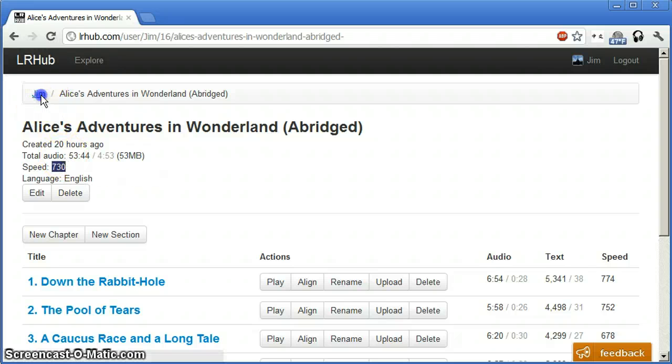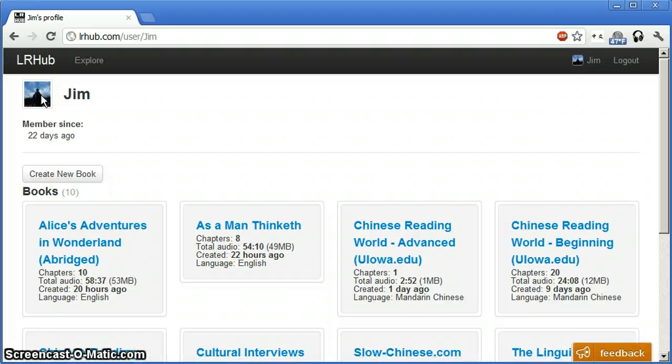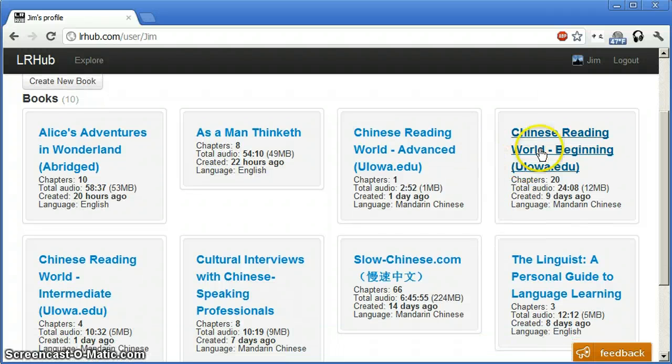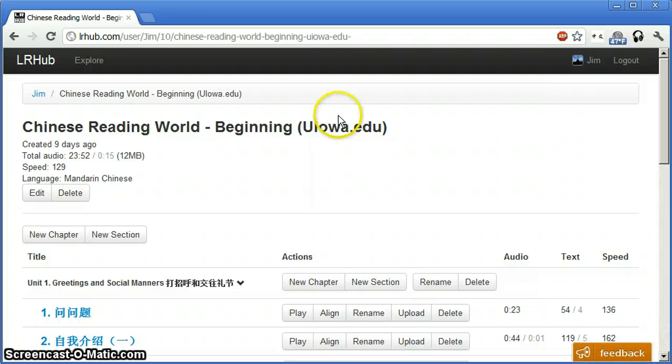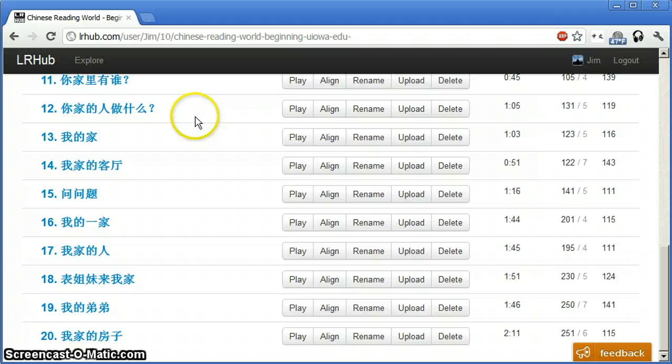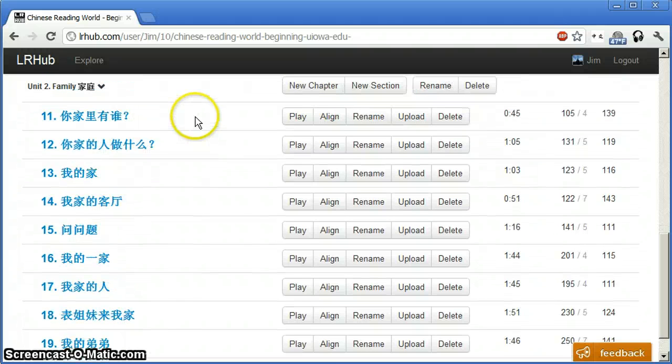What else? Let's take a quick look at maybe some other content. I started to upload the Chinese Reading World. So I've only uploaded a little bit of it, but just looking at the beginner versus, for instance, the advanced, you can see a difference in the speed. So here's beginner. I've got just a couple of units uploaded, 10 chapters each, but it was kind of cool.